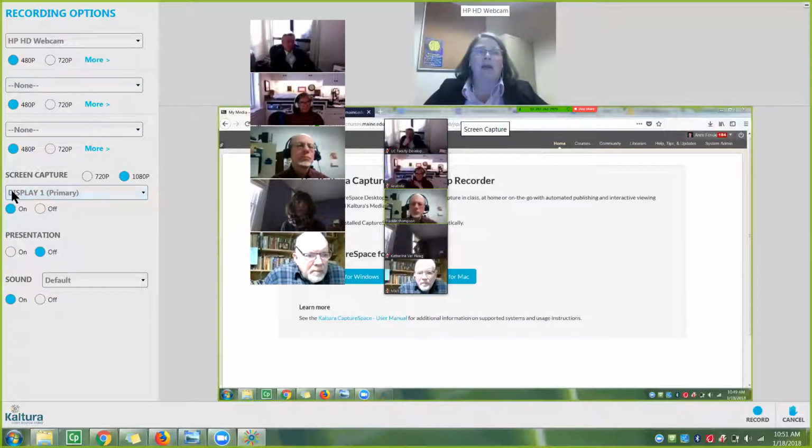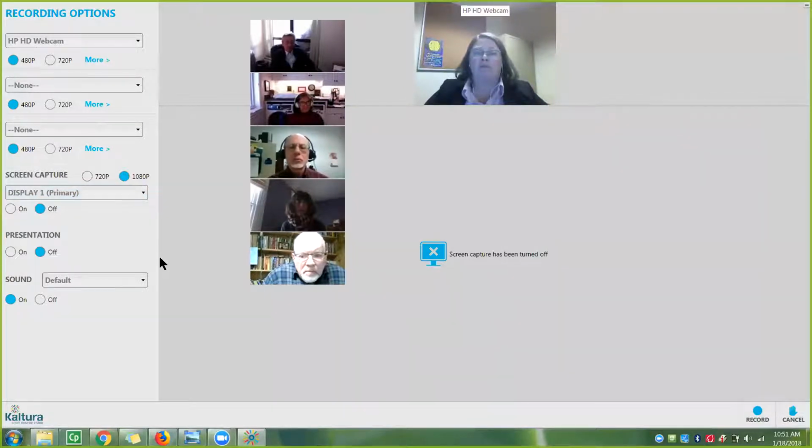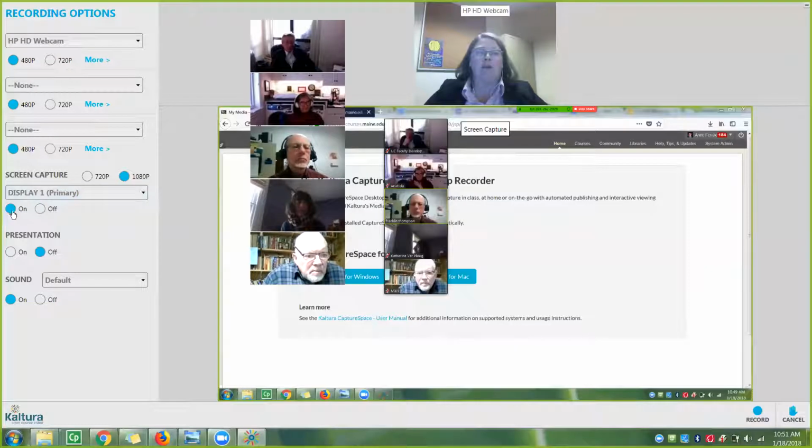Then down here, I have an option for screen capture, and it's either on or off. And if I turn it off, then you can see that the screen capture has been turned off. And I'll turn it back on again, so it's going to record my screen. And then here I do recommend using the higher resolution, the 1080p versus the 720p. And that's because screens, you know, typically you're going to be showing some kind of detail on the screen, and you want the students to be able to see it pretty clearly when they see it in full screen. So I'm going to leave that at 1080p.